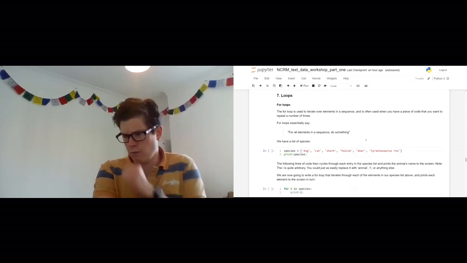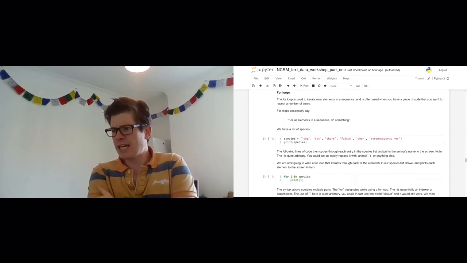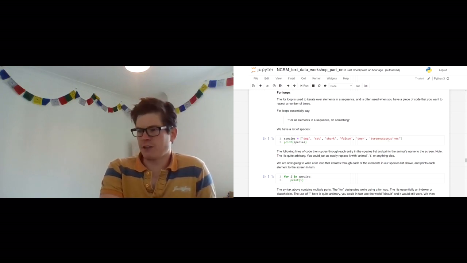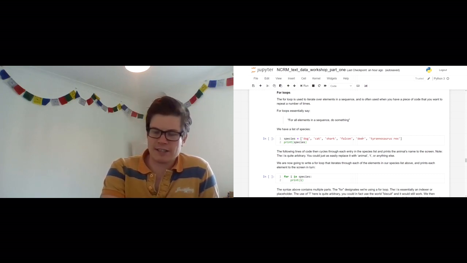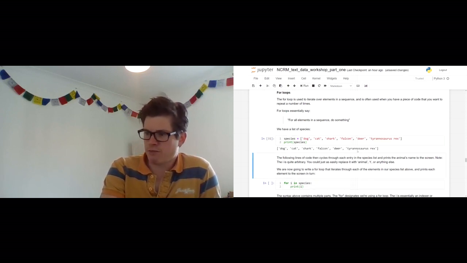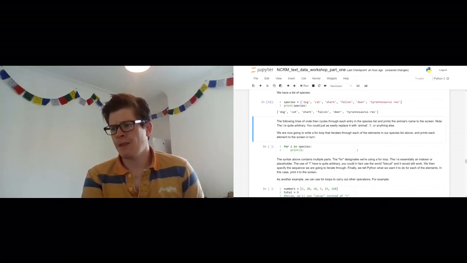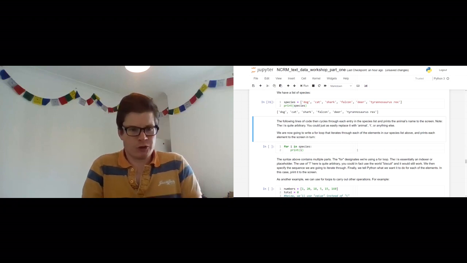As an example, here we create a list of species. Our species list contains dog, cat, shark, falcon, deer, Tyrannosaurus rex, because I couldn't think of any other animals to add in as an example. And I just ask it to print off this list, and it prints off just like we've seen before, not an issue. We then write our for loop.